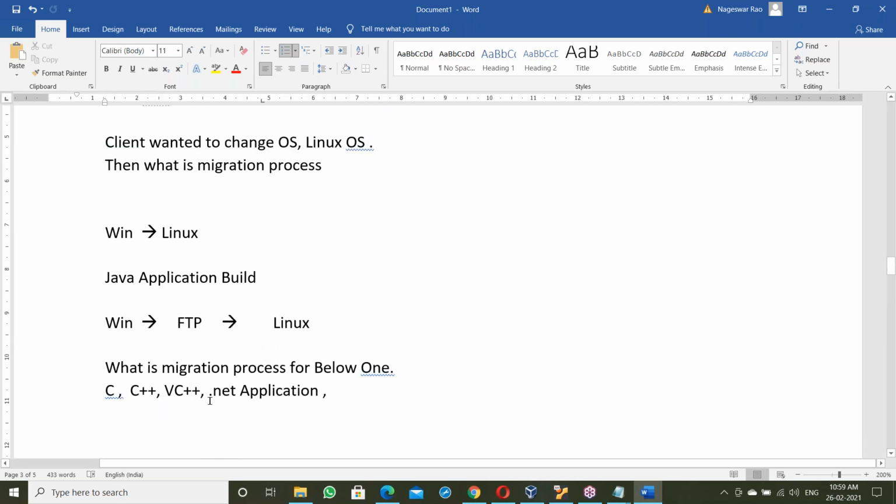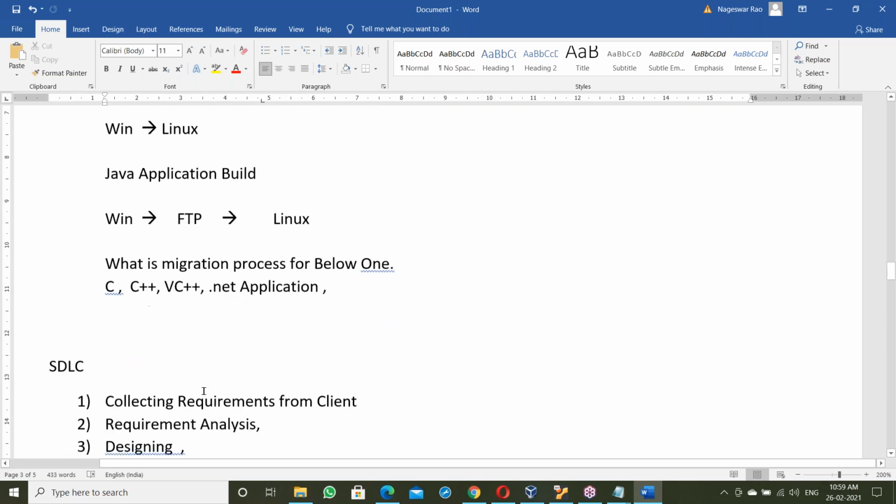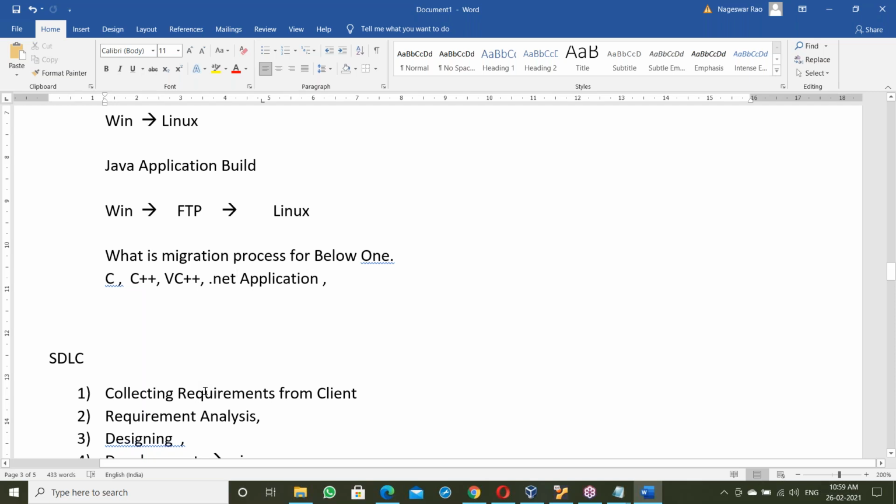By the time of releasing Java, many projects had already been developed in VC++, C++, and C. We didn't have .NET at that time; in '95 there was no .NET. So many clients started thinking about Java. Next, many features were added to Java, and many clients started using it.